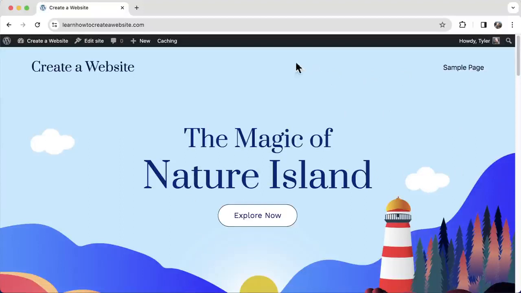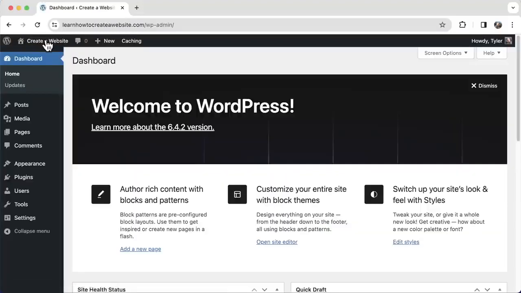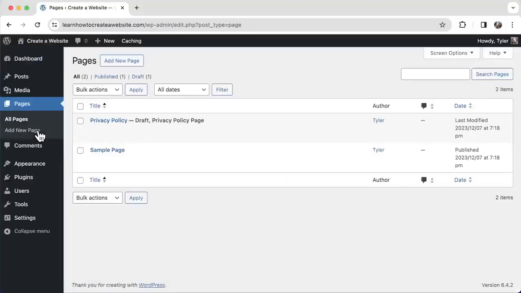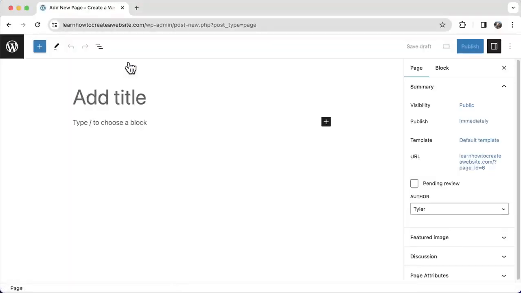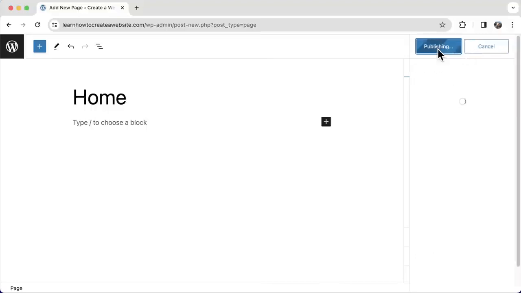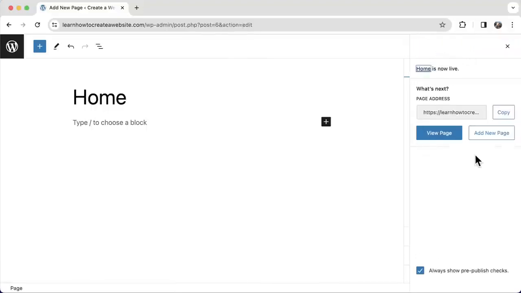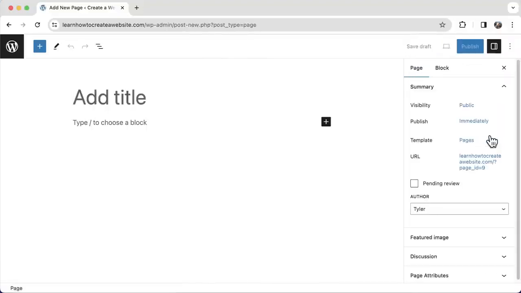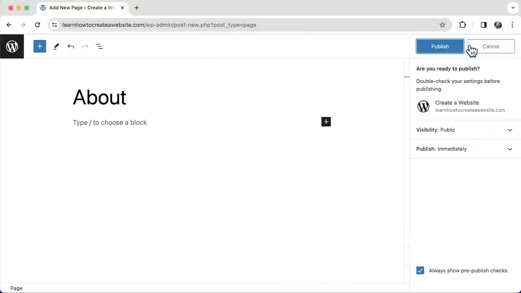So to do that, all we have to do is go up and click on your name right here, and then go to pages, and then click on add new page. So first we need to make a home page. So let's just name a page called home, H-O-M-E, and press publish. And then we can click on publish again. Then we want to click on add new page right here. And this one is going to be called about because we need an about page. And then click on publish and publish again.